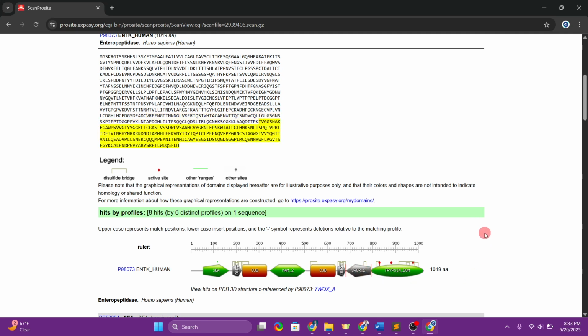So as you can see, there are different domains. A trypsin-like domain is also there. It probably is enteropeptidase, so it has those domains that trypsin probably also has.